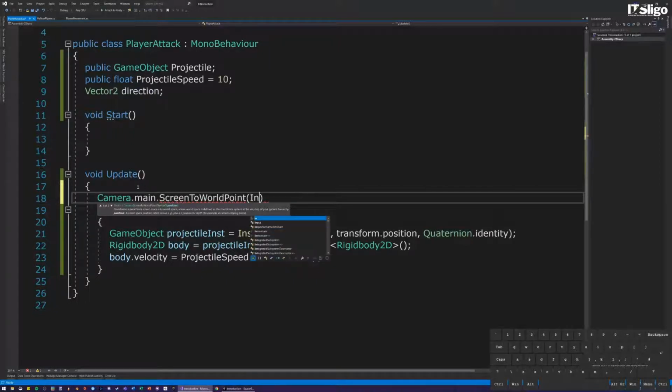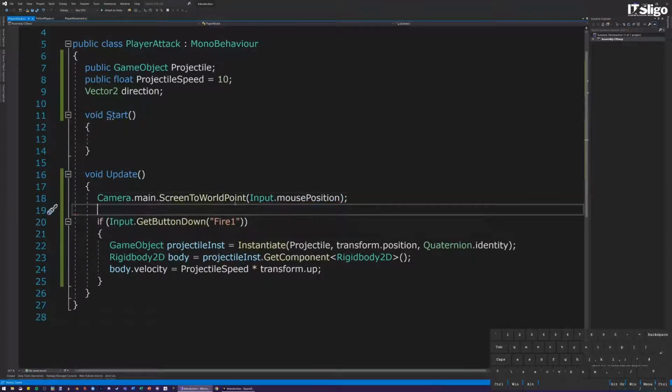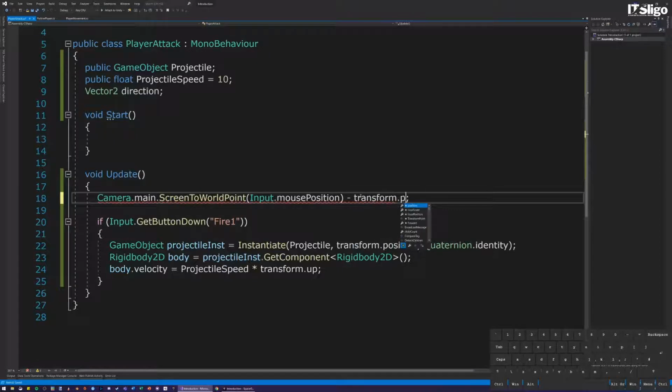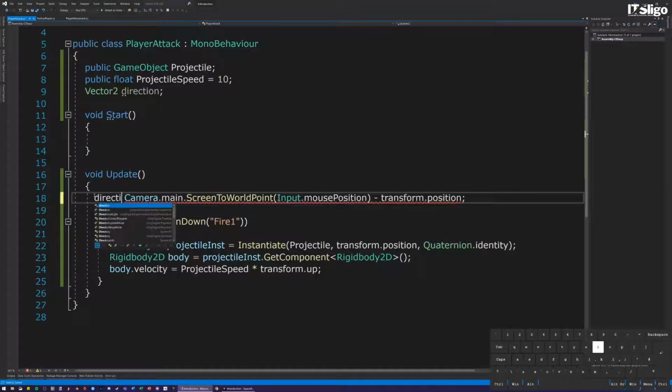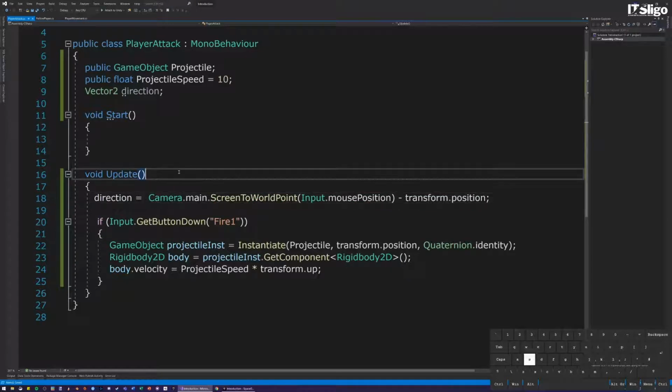So it just wants to know, hey, what position do you want to convert? I'll say, hey, it's going to be my Input.mousePosition. Okay, so that's going to give me back a Vector3. So if I say that position minus my transformed position, that's fine. Let's see if I direction is equal to that. Oh, it does work, perfect, because we don't need the z-axis on this.